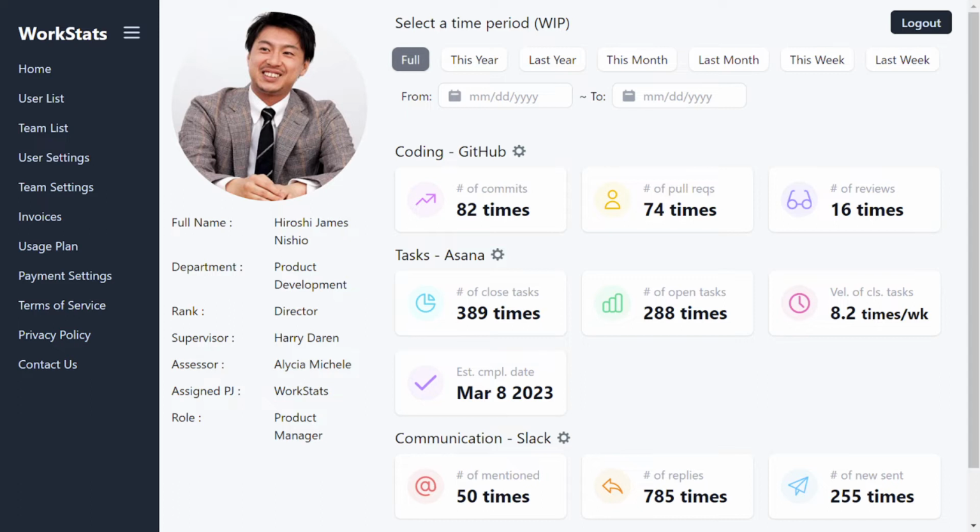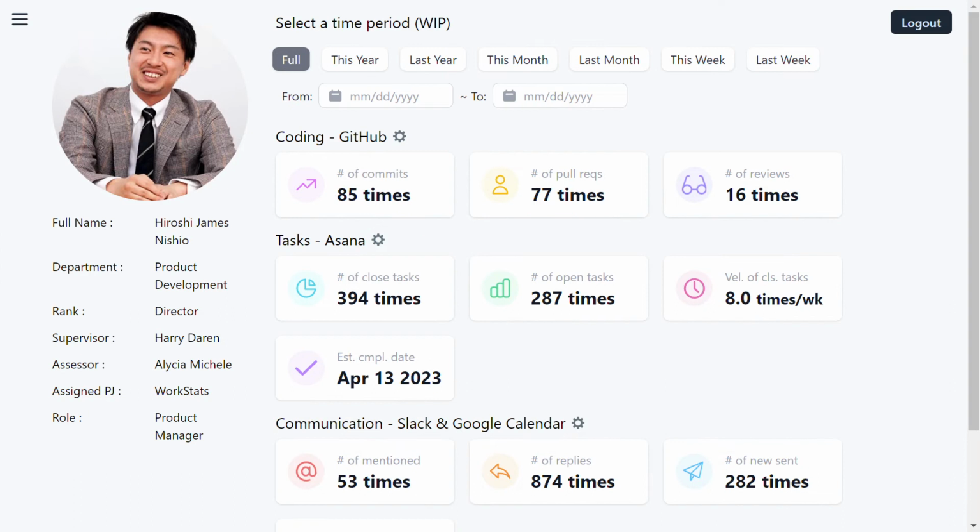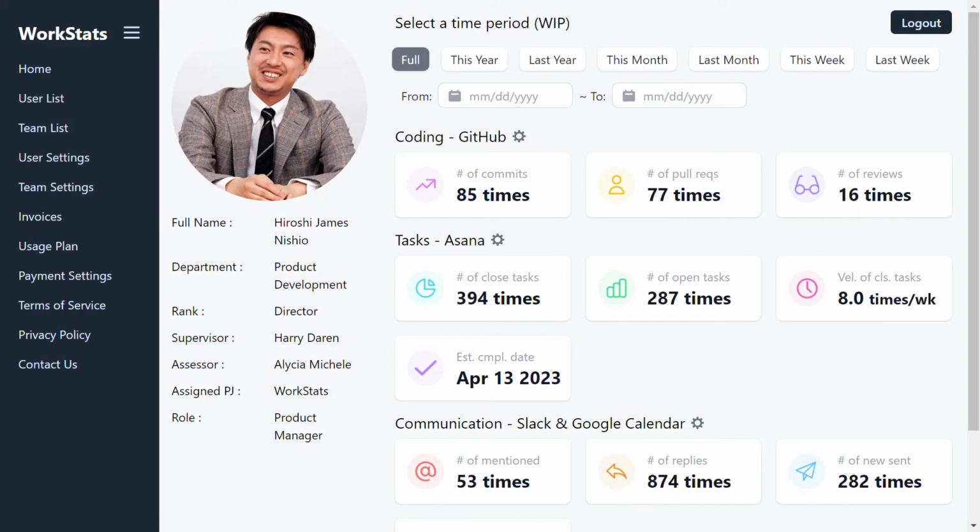So let's dive into the dashboard itself. Here you can see your dashboard. As you can see, there are various types of numbers, like the coding part, tasks part, and communication part. Let me explain in a little more detail.